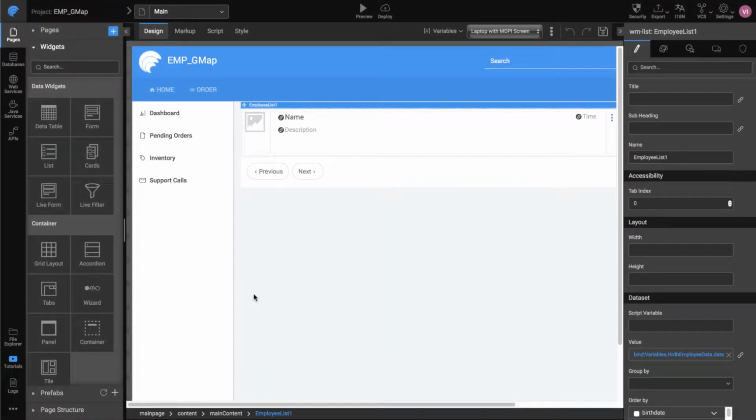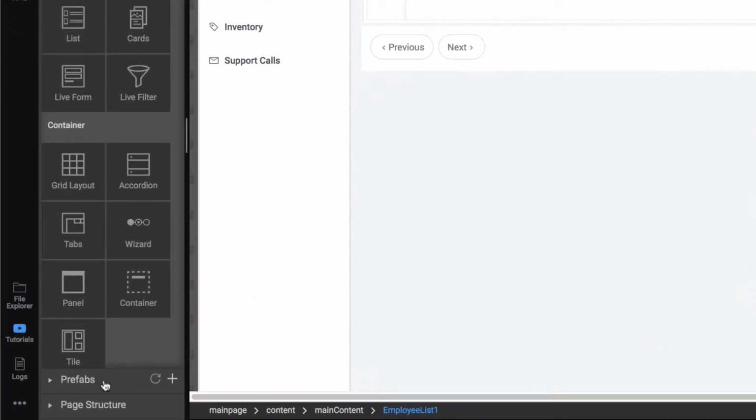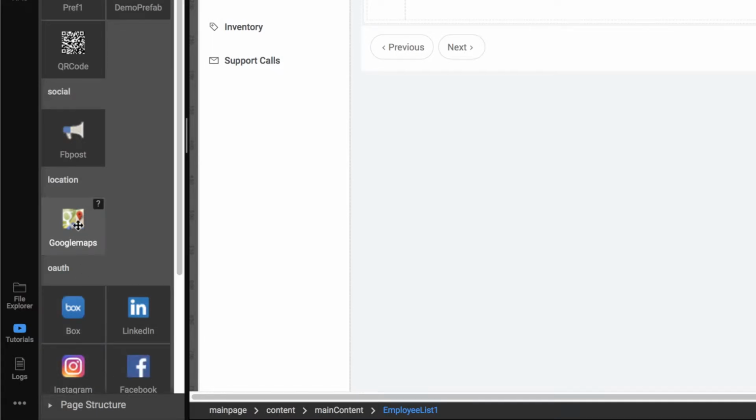Now, we will be using Google Maps prefab provided within the platform to map the location of the employee. Prefabs are widget extensions, which can be used to custom build widgets and use them across the apps. Locate the Google Maps from the prefabs. Drag and drop the same below the list.